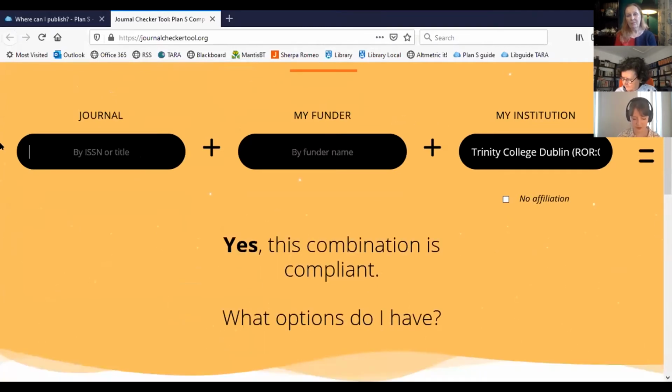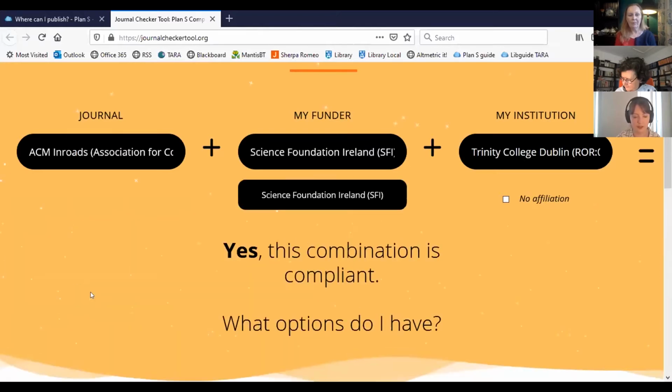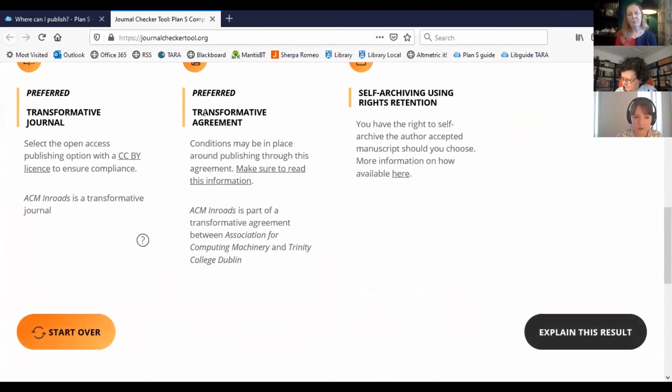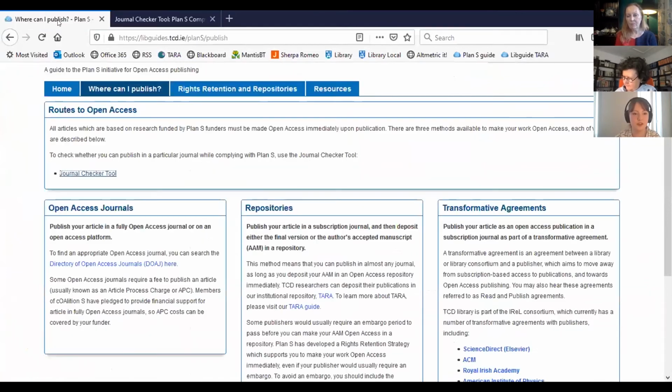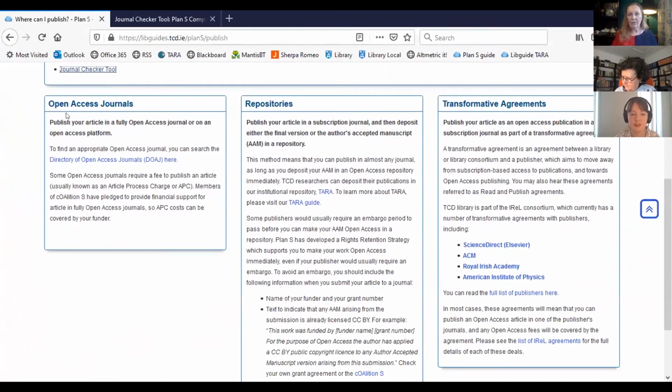In the case where it's a journal that there's a transformative agreement in place, it'll also tell you that information. So I know that we have a transformative agreement with ACM. So if I find an ACM journal here, it will show me that it's a transformative journal and that there is a transformative agreement between ACM and Trinity College Dublin. So that'll give me the information I need to go back here and then see what to do with that. So if it tells me it's an open access journal, I just go ahead and publish as usual.